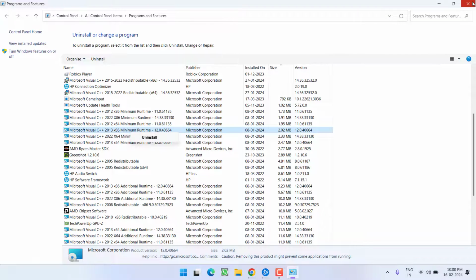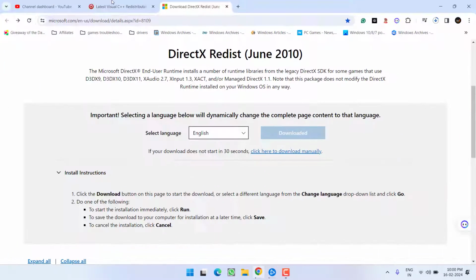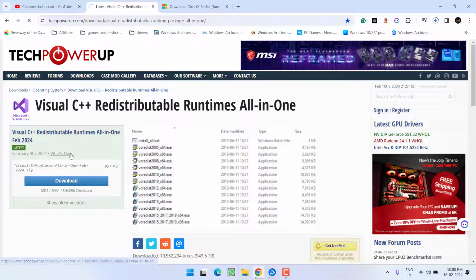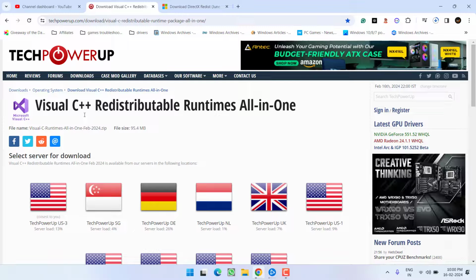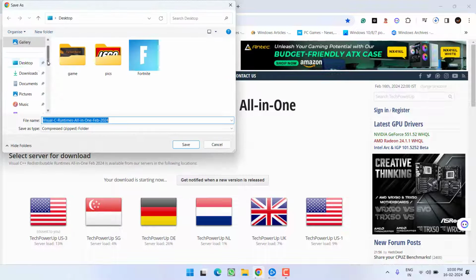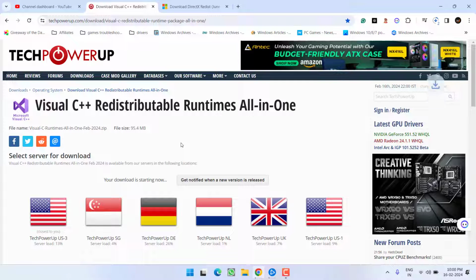option uninstall. After uninstalling, I have a program with the name Microsoft Visual C++ all in one. From here, you need to click on the download option to download the latest version of the Microsoft Visual C++ all in one. Select any of the server and save it into your PC.